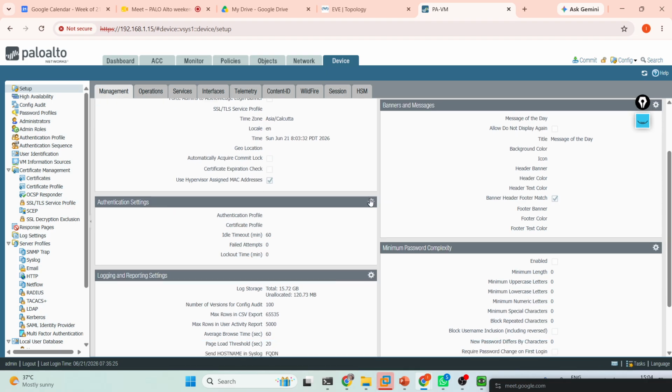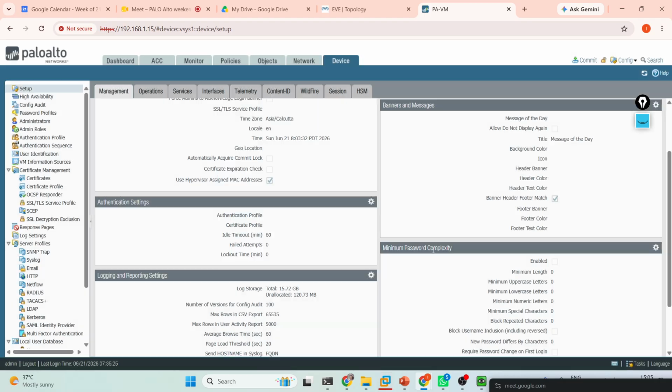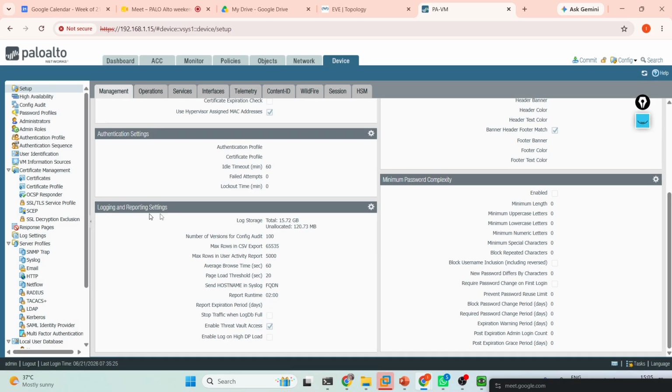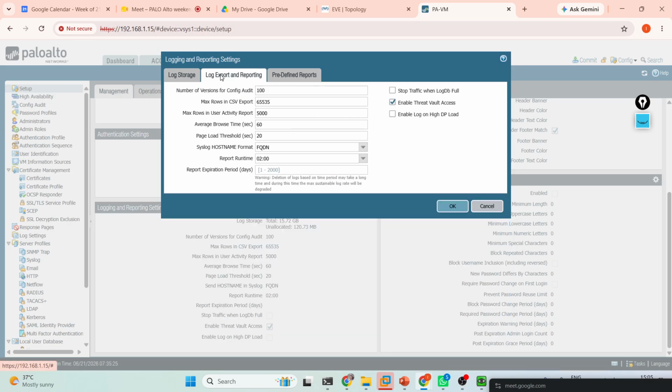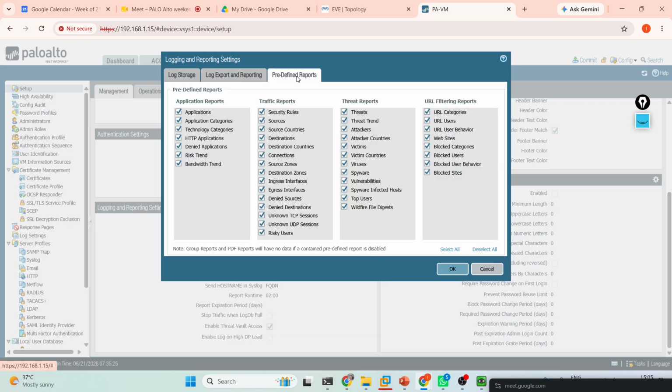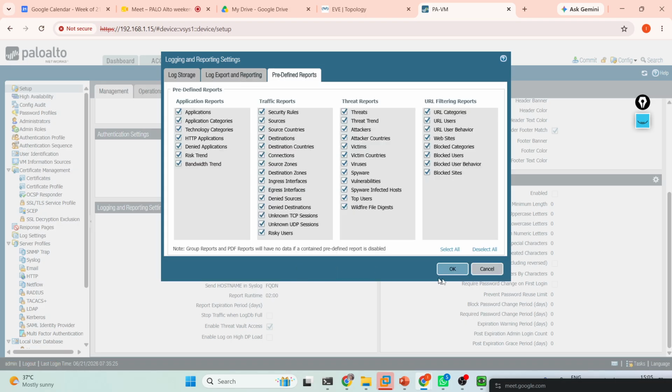Under the authentication profile I will show you later, you can add the authentication things. Then login and reporting things you will update here, right? So if you want to see the traffic, or if you want to download things, logs, reports, predefined reports. What kind of logs you want to see, you can download as a PDF file.